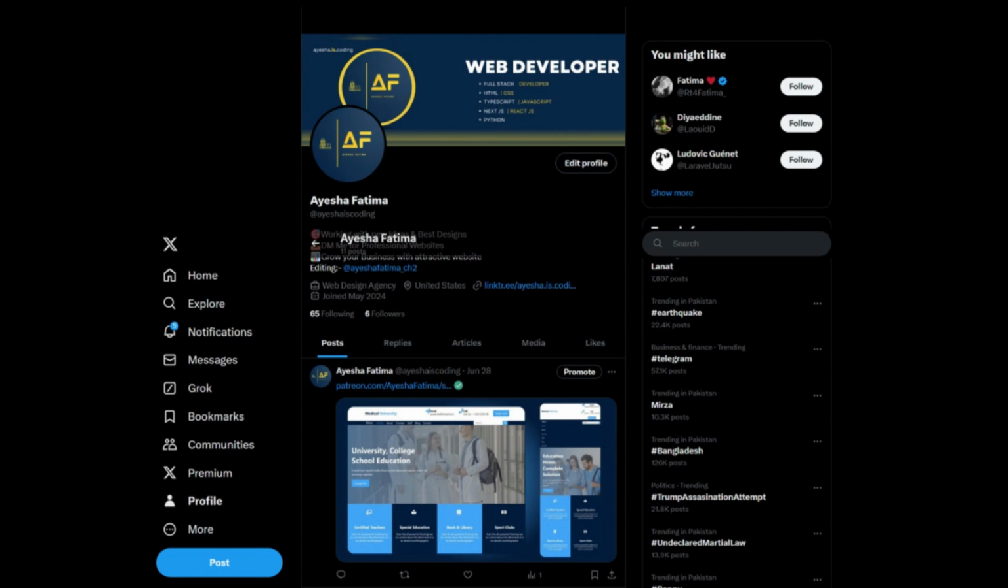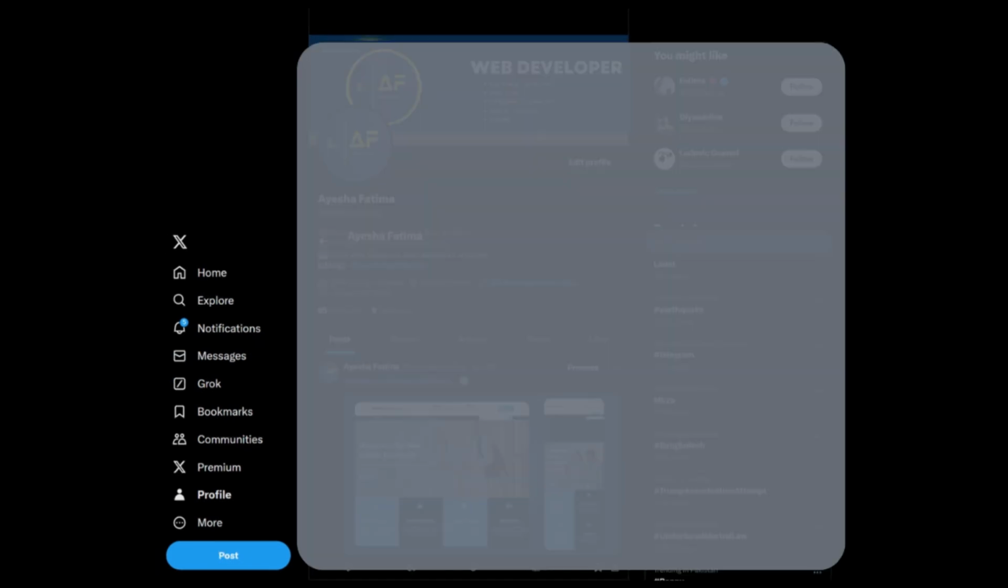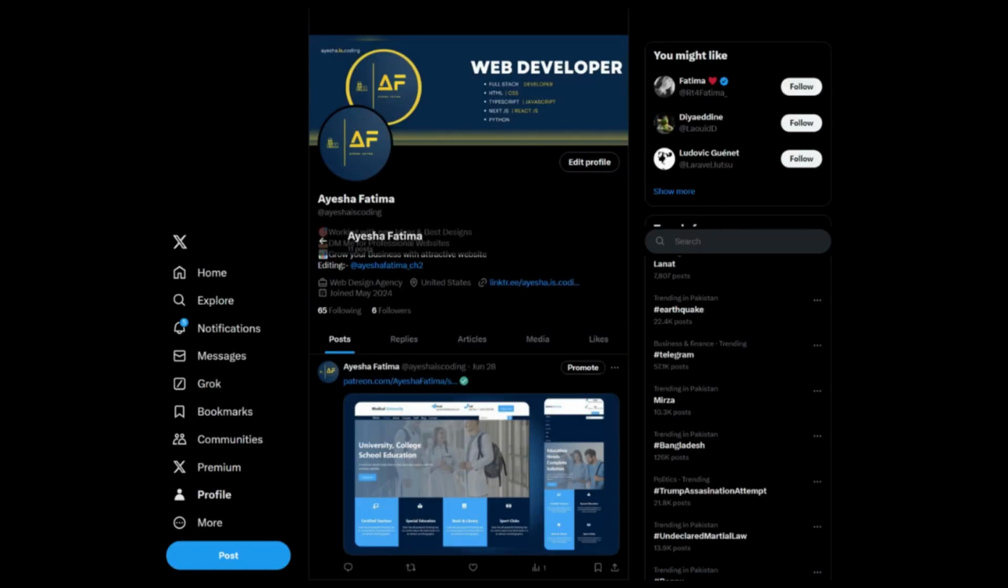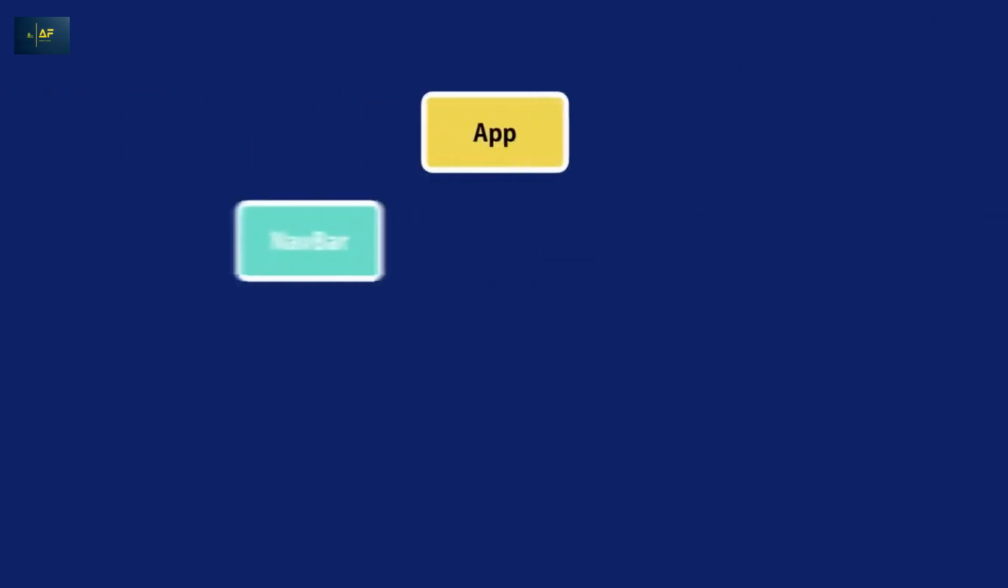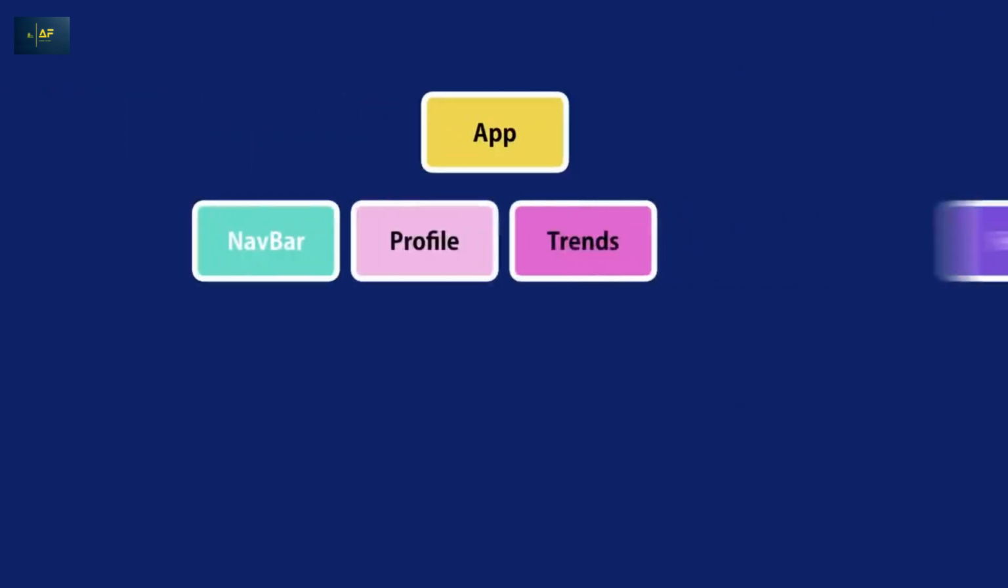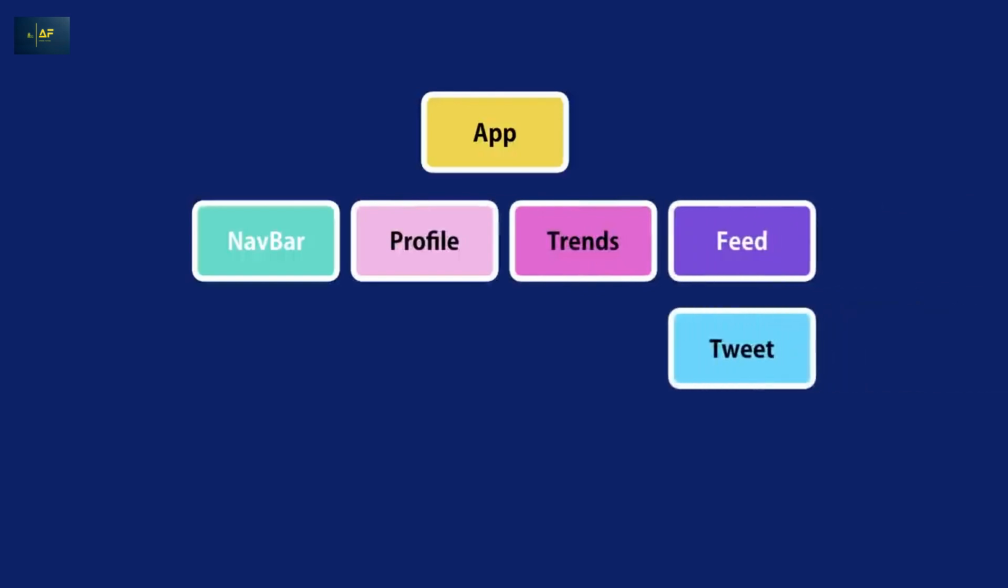Here's an example. Let's imagine we want to build an application like Twitter. We can split this page into components like navbar, profile, trends, and feed. Here's a representation of these components in a tree. So at the top we have app, and below that we have navbar, profile, trends, and feed. Now feed includes several tweet components. Each tweet component can include a like component, which we can reuse on other pages or even in different applications. So as you see, each component is a piece of UI. We can build these components in isolation and then put them together to build complex UIs.